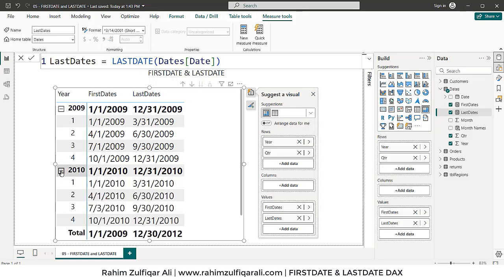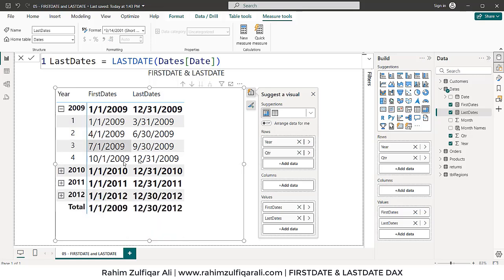Similarly for the next years, you can see the first date and the last date. Whatever field you drag here will appropriately give you the first date and the last date for that time period.